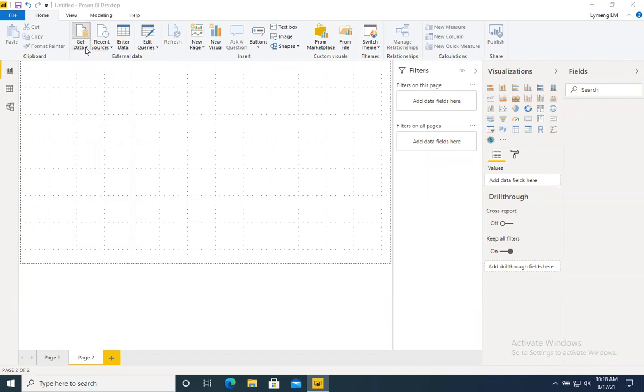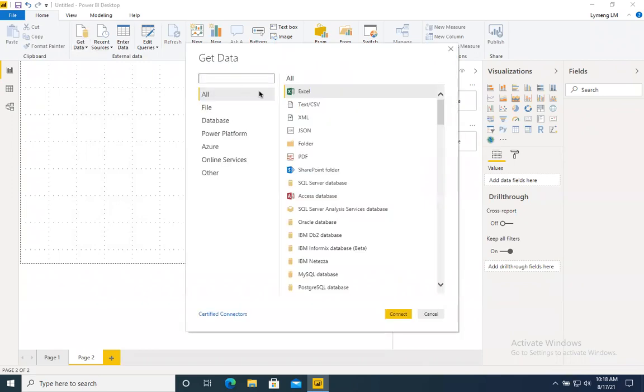By clicking on this one, there is a list of data sources that are available. So you can import from these different sources, for example from a file like Excel or CSV, or maybe from a database like SQL as well. I'll give the first example with an Excel file.